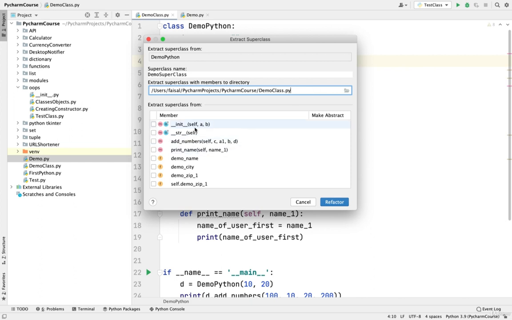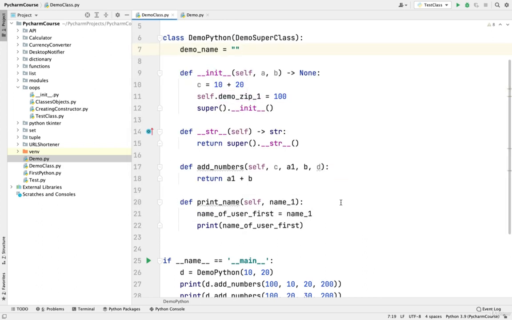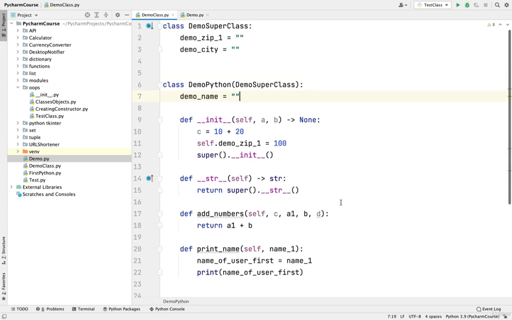And now it's showing you all the methods and the class members. So you can select whatever methods and variables you want to extract. I'll just select two things, demozip1 and democity, and I'll hit refactor. The moment I hit refactor, you can see a superclass being introduced here at the top, and you can see these two parameters that were here got extracted to the superclass.